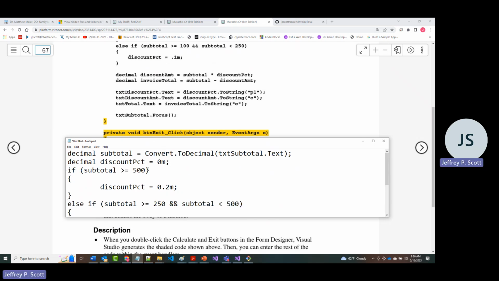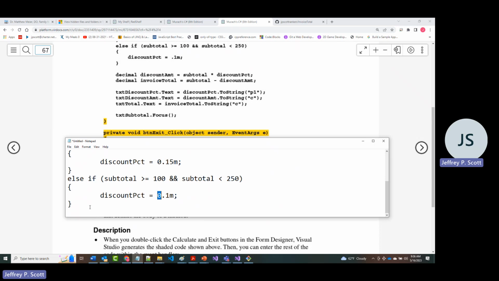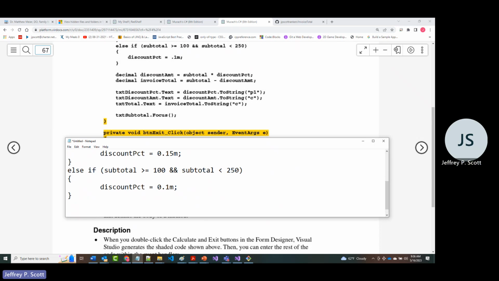Again, all I'm doing is copying. The only thing I changed differently was I put, instead of 0.2M, I put 0.2M. Instead of 0.15M, I put 0.15M. And instead of 0.1M, I put 0.1M, just so it's a little clearer. All right. So now I'll say decimal discount AMT equals subtotal times the discount percent.